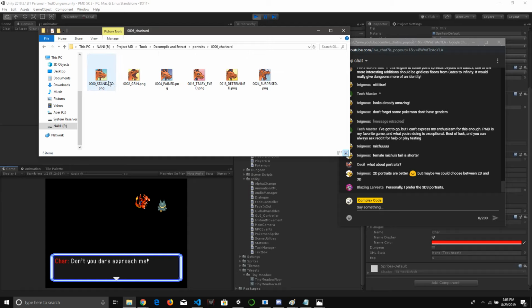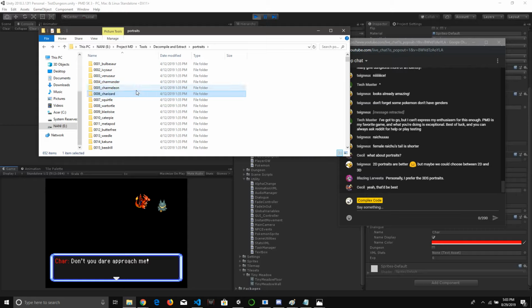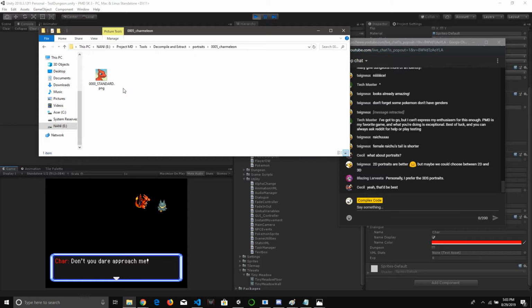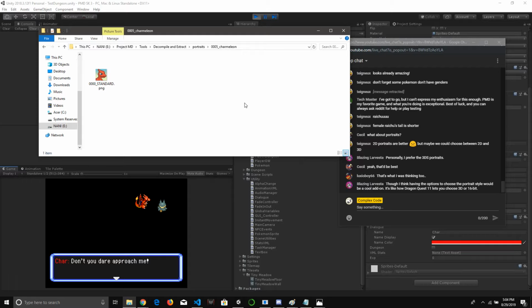Like Charizard has less expression. So that's a little difficult to get around programming. So I'm getting more into switching between 3D or 2D versions of their portrait.